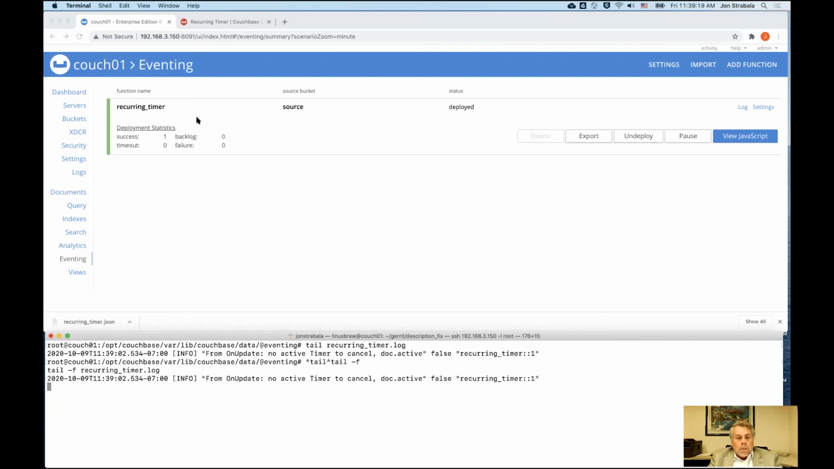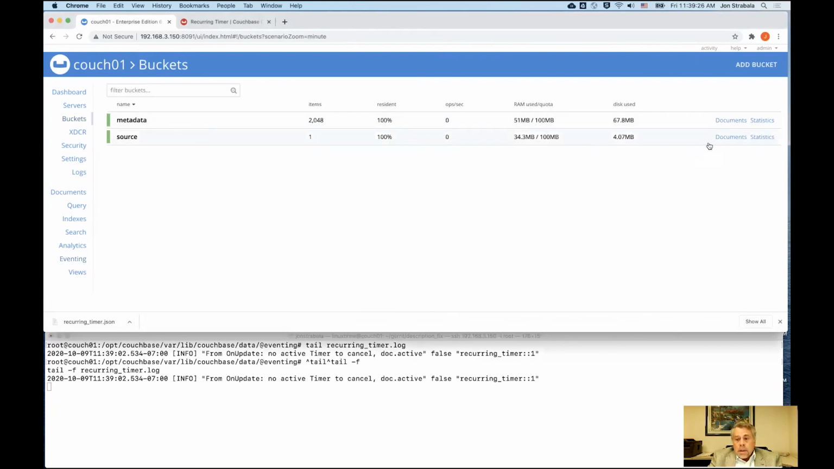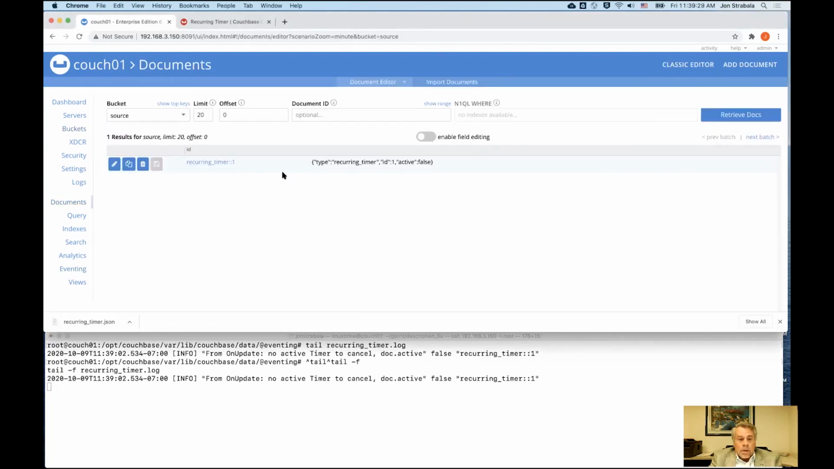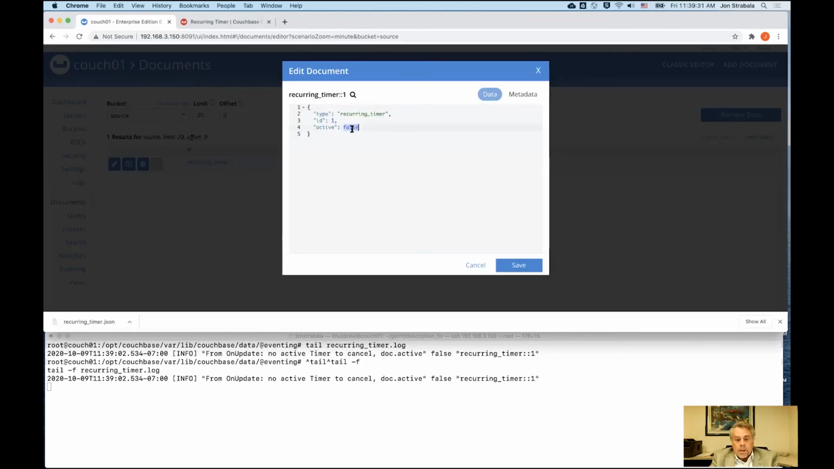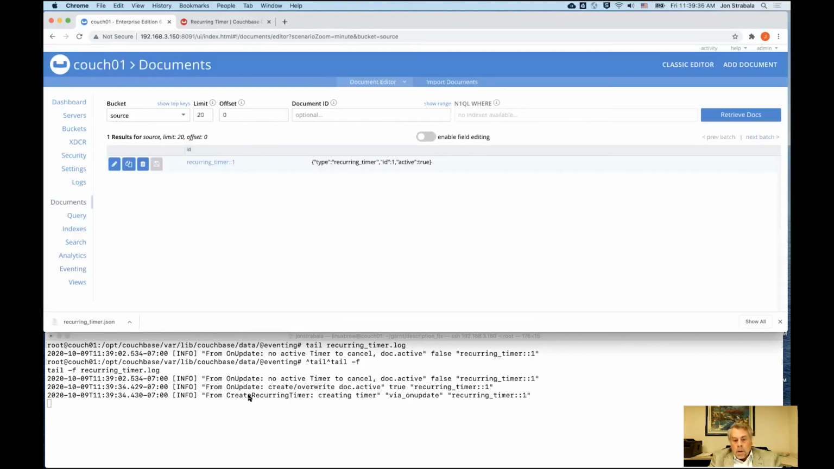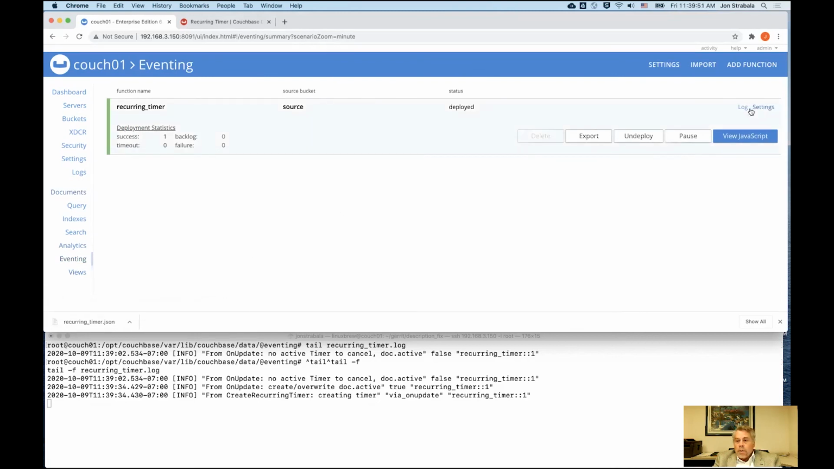All right, so let's go back to our documents and turn on the timer, and that will be a mutation, okay? So this is a control document that we've set up that just will run a timer. So let's just say true. This document has been mutated, and oh, look, on update, we've got a recurring timer. Active was true. We've recreated it. So in about 30 seconds, this will trigger, and so the same sort of information, of course, will be coming to the log in reverse order.